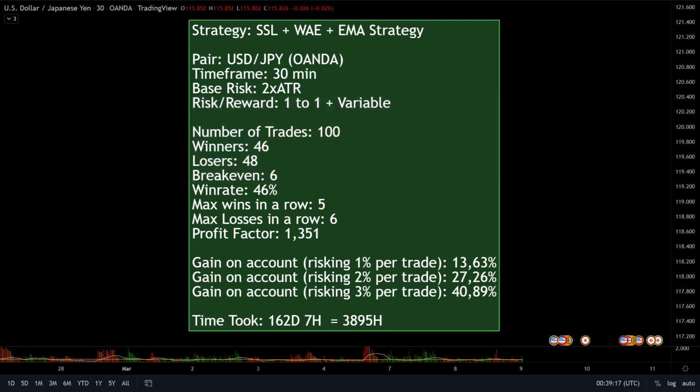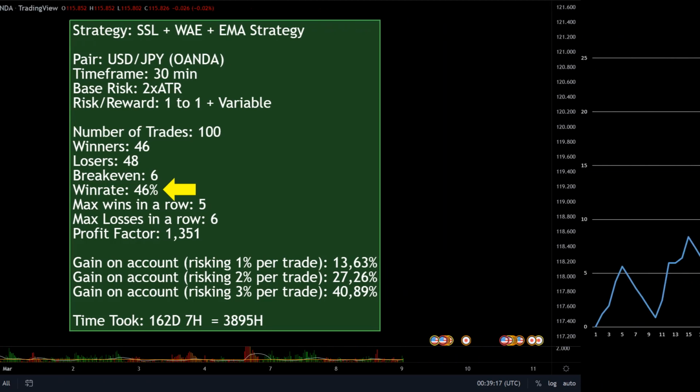After 100 trades on the USD JPY 30-minute timeframe, this strategy managed to give us a 13.63% gain on the account, risking 1% per trade. The win rate was 46%, which is far from 74%, but still in the profitable range. Now let's see the equity curve.